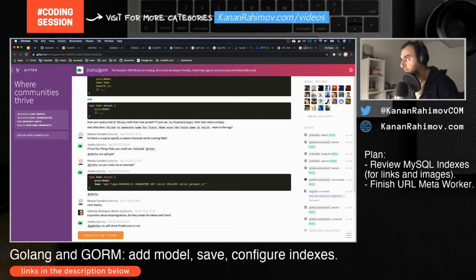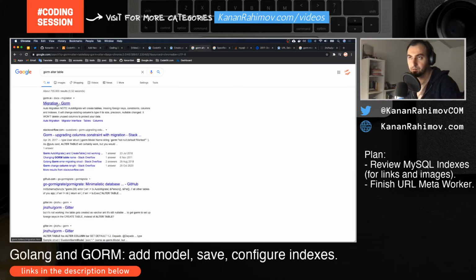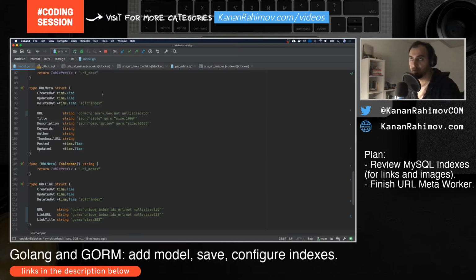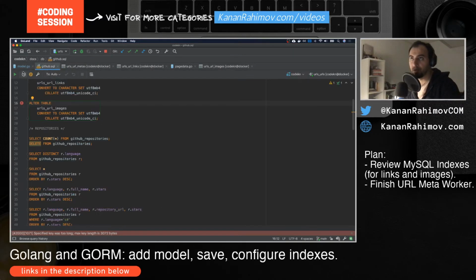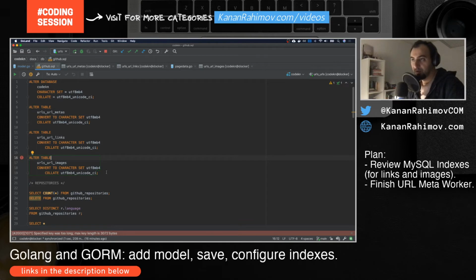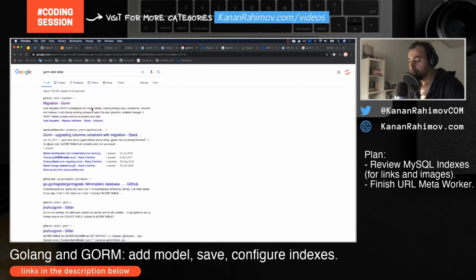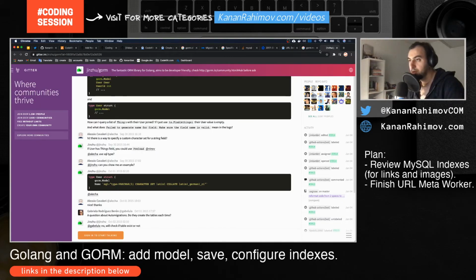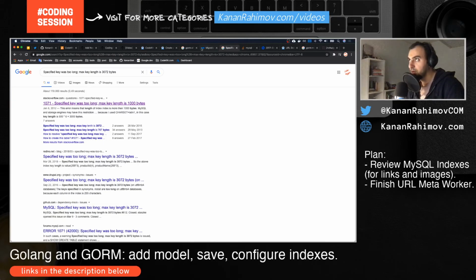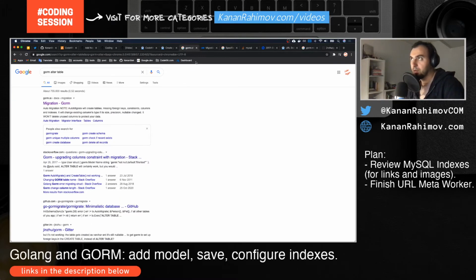But anyway, I want to see if I can do this alter. My idea, what I'm trying to do: whenever I have a database and all these tables generated, I have to execute these queries, and I want to automate this part. I don't want to do it manually. Let me see how we can do it. So, migration.